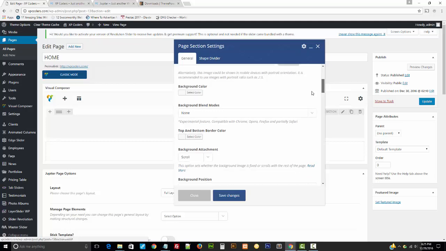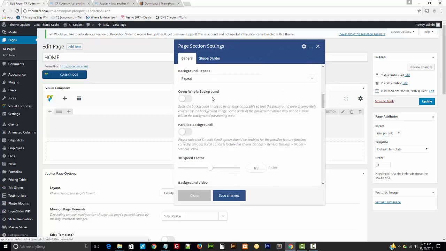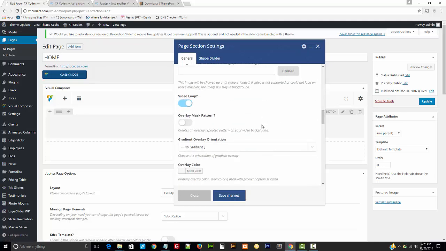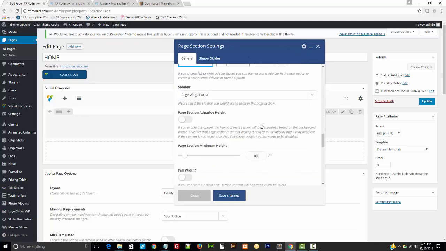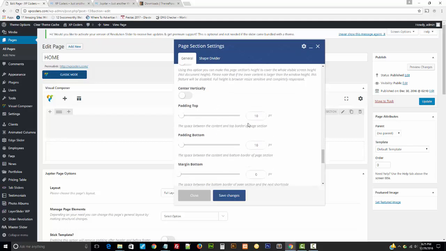Gonna do this full width too. Let's see here, full width. Gonna do that, cover whole background, full width, and top. Let's do this 200, and bottom 200 as well. And let's do that there.